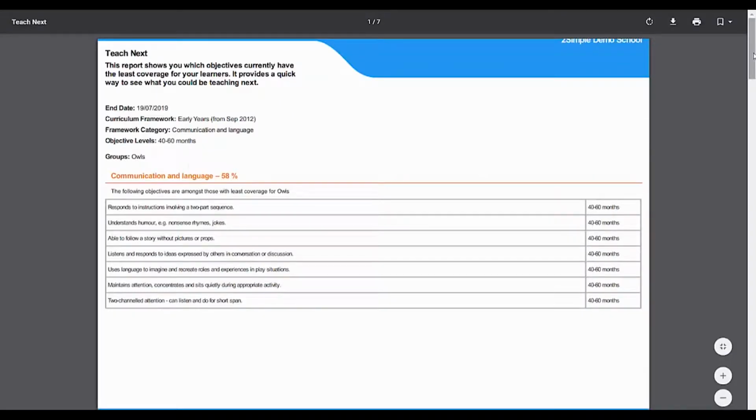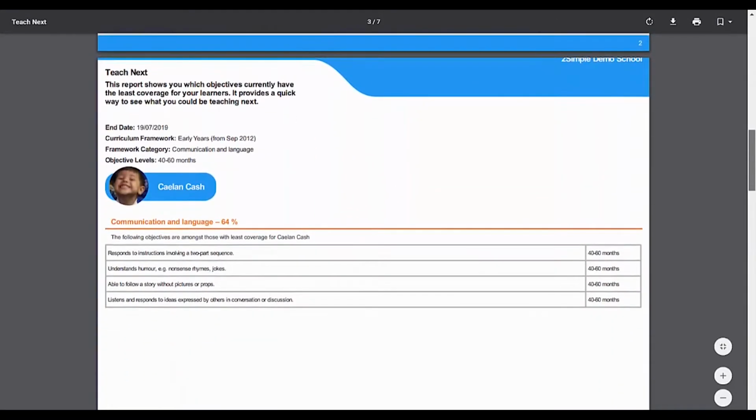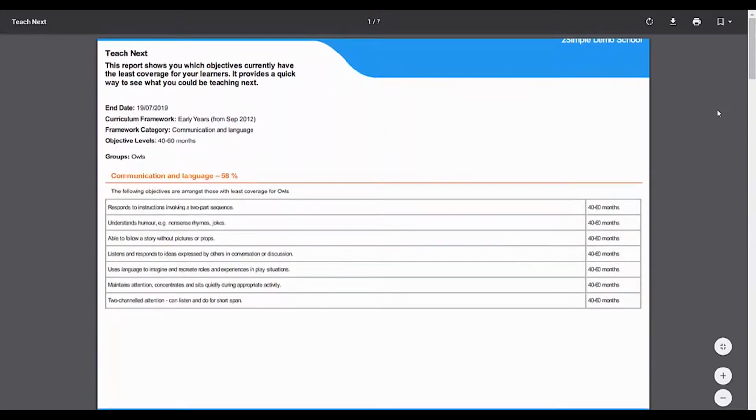On the first page we have an overall Teach Next report for the class, and on subsequent pages we have Teach Next reports for each individual learner. The Teach Next report is designed to suggest which objectives a teacher should focus on based on which objectives have been covered least or not at all.